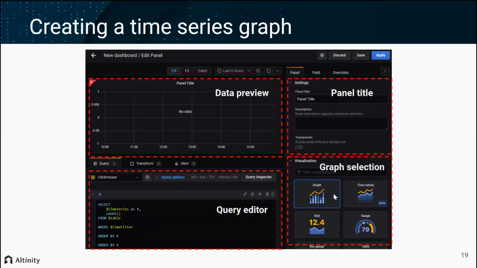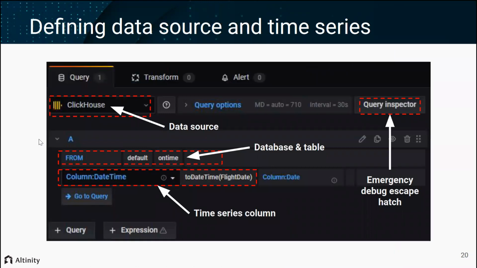In this particular case, it comes in by default saying we're going to do a graph. So in order to get a time series information set up, we're now going to have to give ClickHouse a little bit more information than we did the last time. So let's look in more detail.